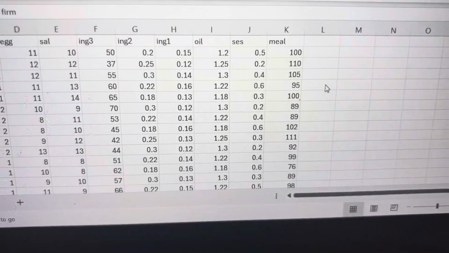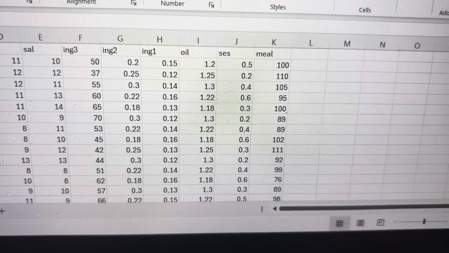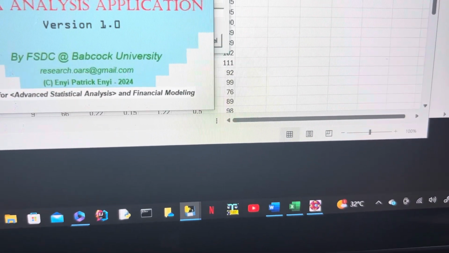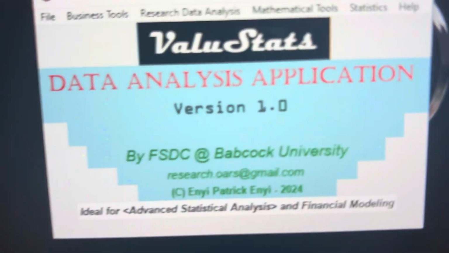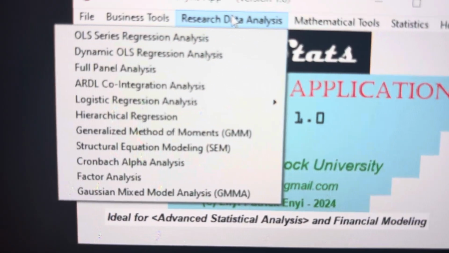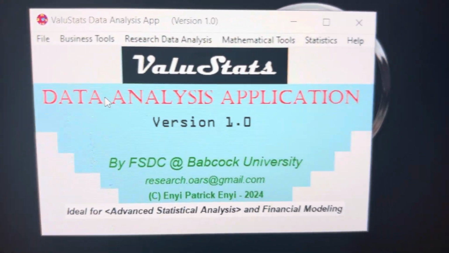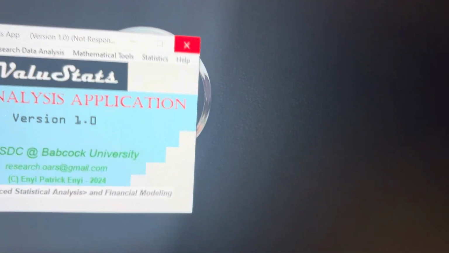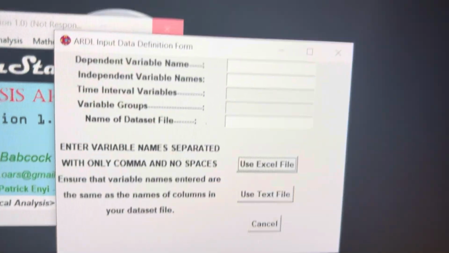Now let's go and see how we do this analysis. So to do this, we go to the research data menu, and we click it open. We go to the ARDL co-integration analysis. I'll click it open. Now we wait for the form. Yeah, the form has now opened.